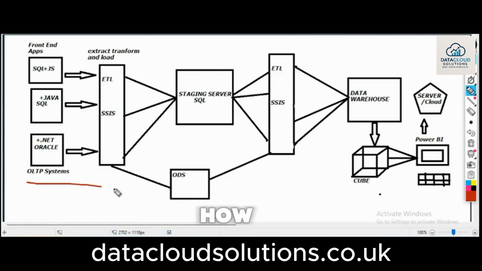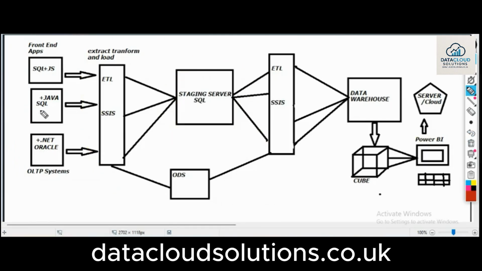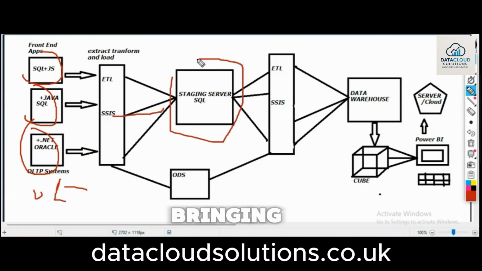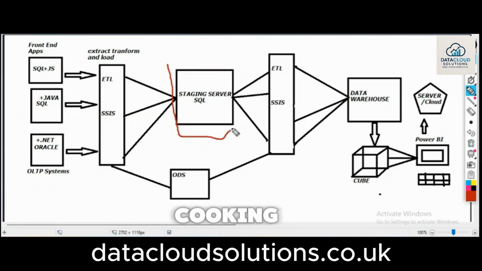So let's understand how we will take all the data from here and then store it in the staging server. It's like you going to a vegetable vendor, right? You're going to the market and collecting all the vegetables you want for the soup from different vendors, and then bringing them into your kitchen. Think of this as your kitchen. Whatever the cooking and everything is done here in this stage.